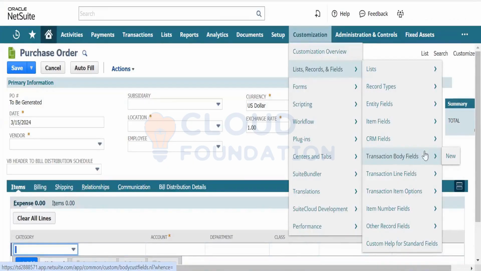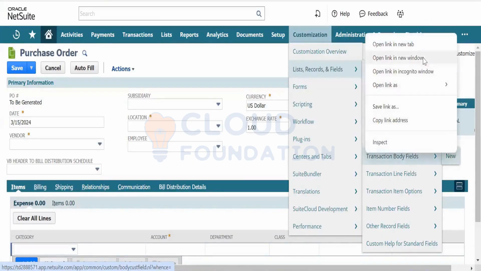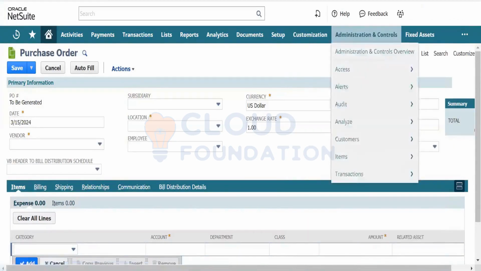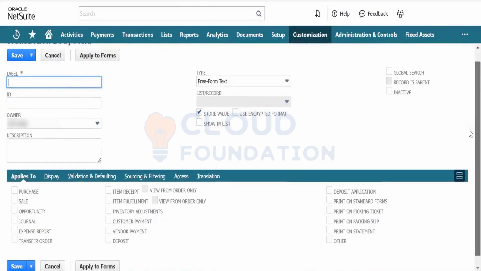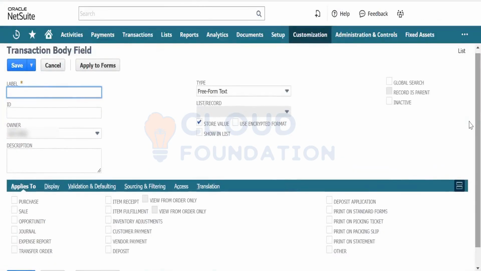So if you click on this new option from here, you will see that you will have the option to create a field. This is how it looks like. Any questions so far? Thank you. So this is how your transaction body field looks like.